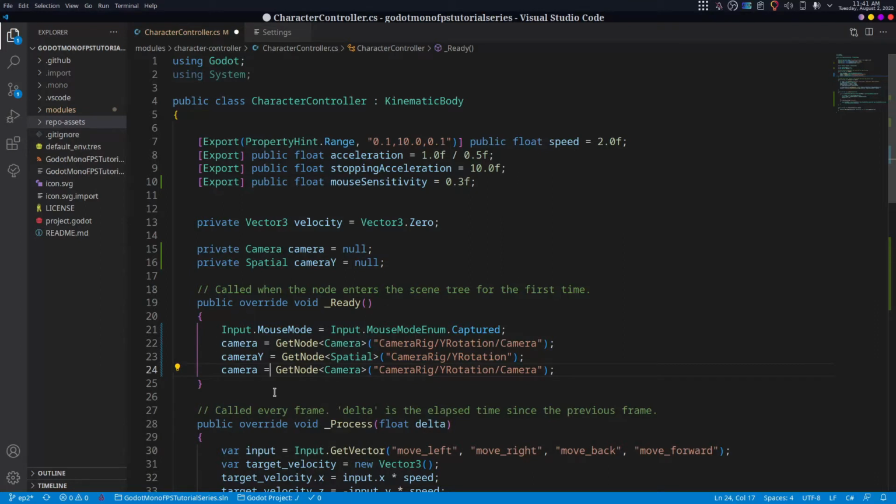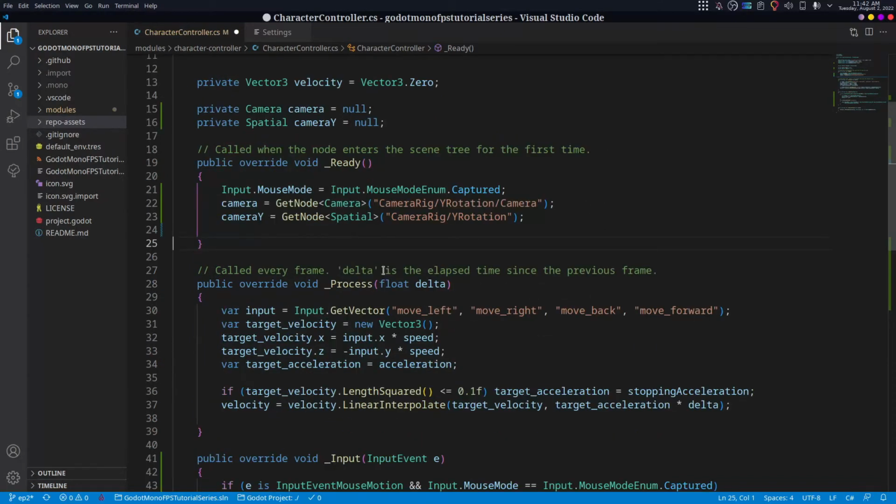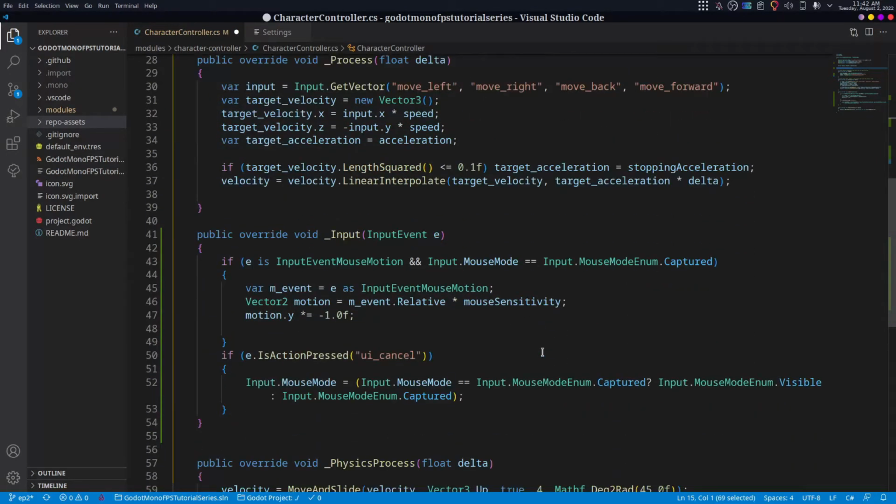It's a lot more than the easy onready nodes of GDScript, but we have the speed, performance, and static typing of C#. And so we know this is a camera. Okay, and so now we have the camera and the camera Y stored in these member variables, so we can access them in any of the methods down here.